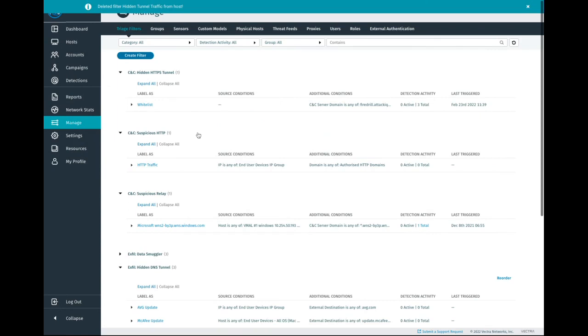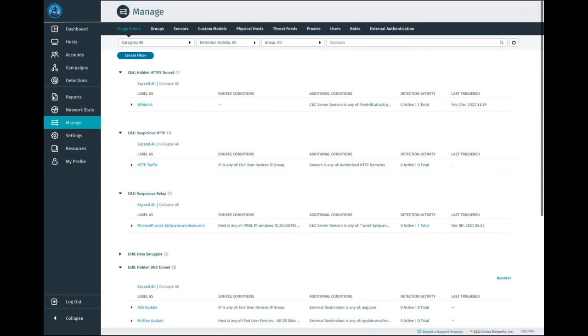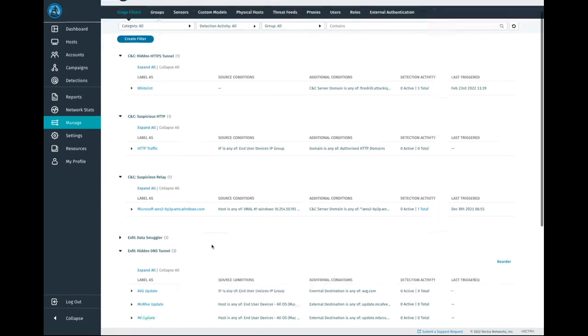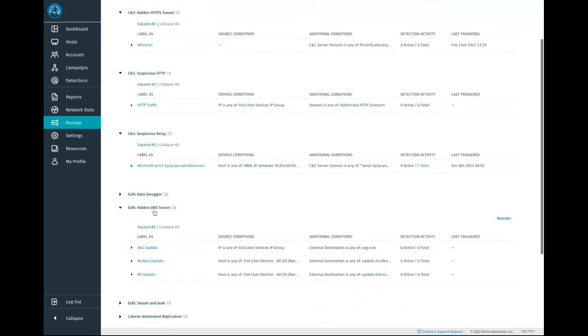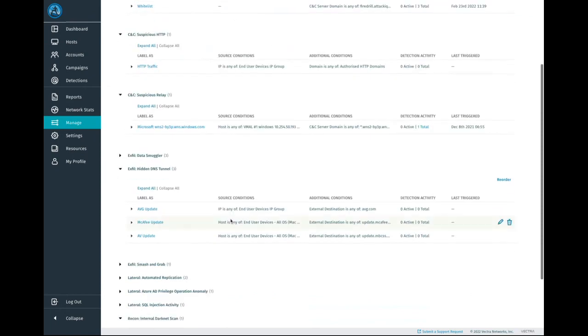So now we're going to move to some underscope filters. Underscope filters are ones that are too narrowly defined, and these can lead to creating multiple filters that need to be managed as opposed to one filter looking for the same condition. In this example, we're going to look for some exfil hidden DNS tunnels.